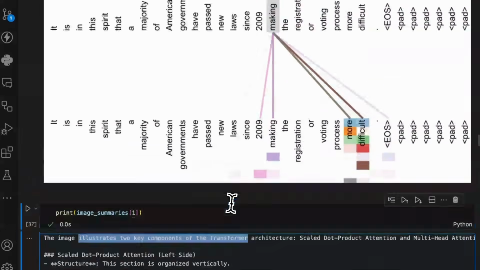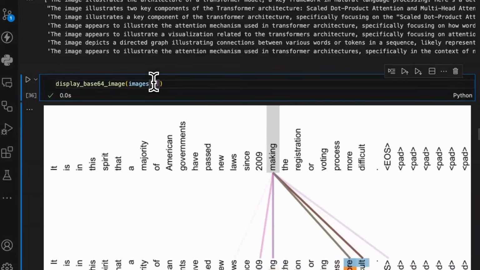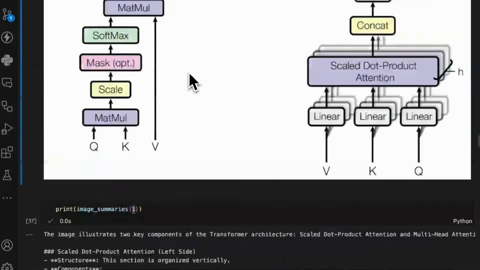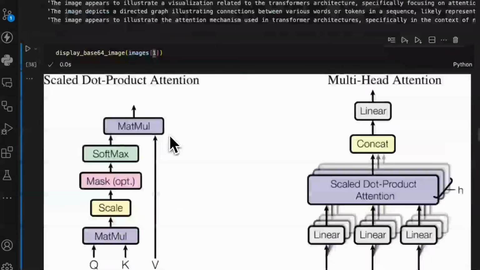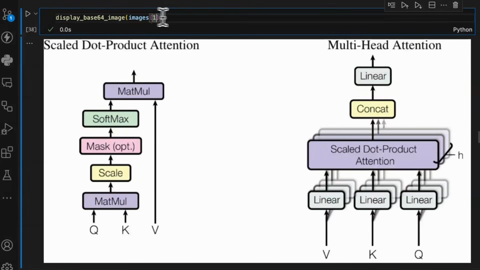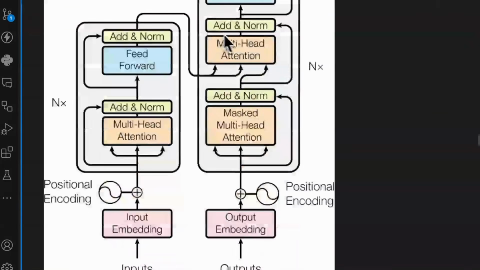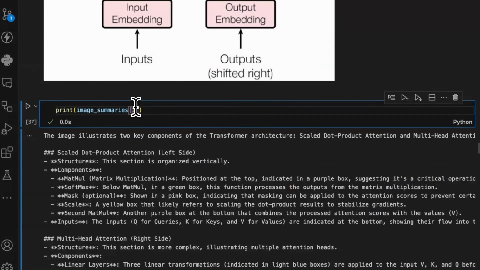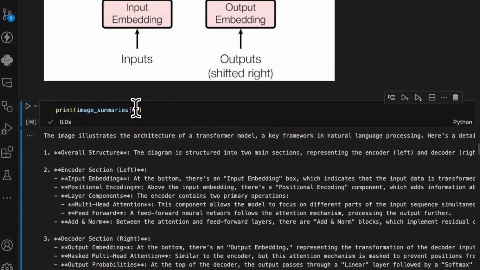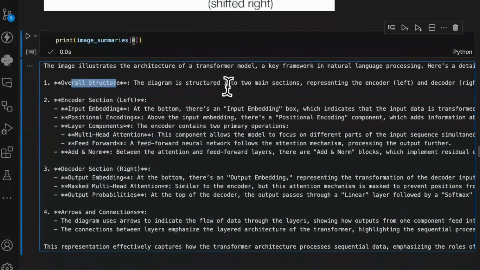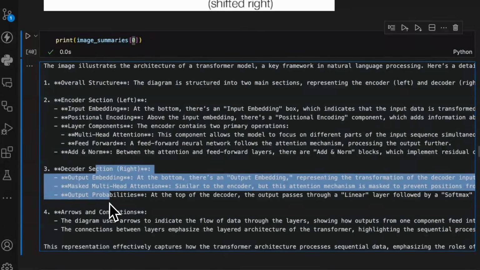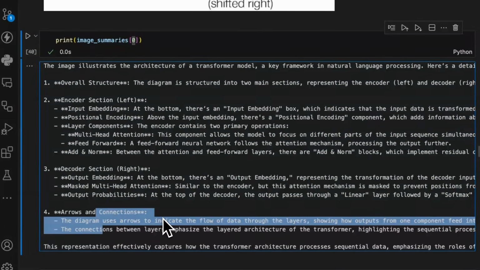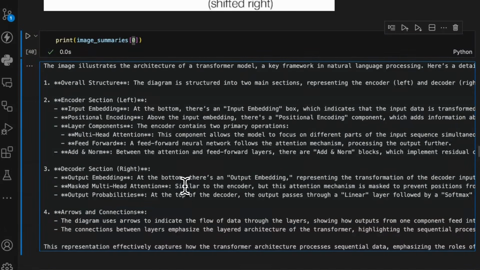I'm trying to find an easier one to visualize. Let's see, which one was this one? It was image 0. So image 0 is, of course, still this one that we saw before. And if we check the summary of that one, we can see that the overall structure is a diagram structured into 2 main sections. We have the encoder and the decoder, then some arrows and connections. Okay, so this is exactly what we want to embed.